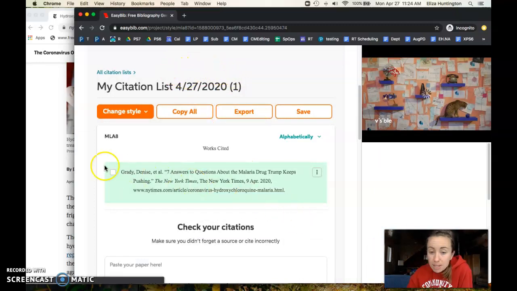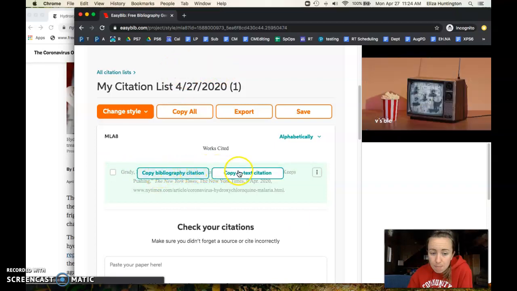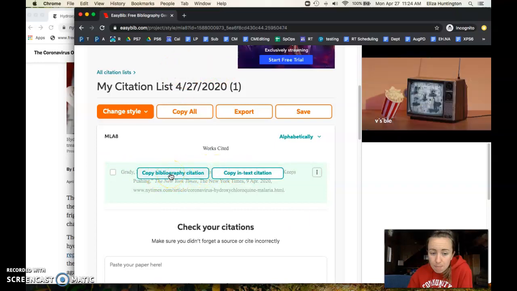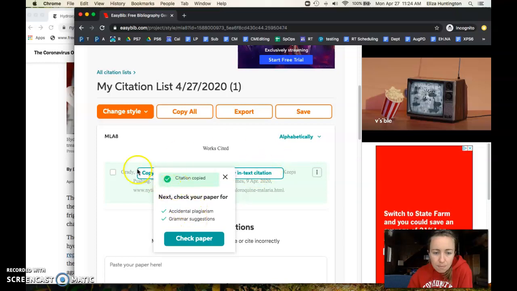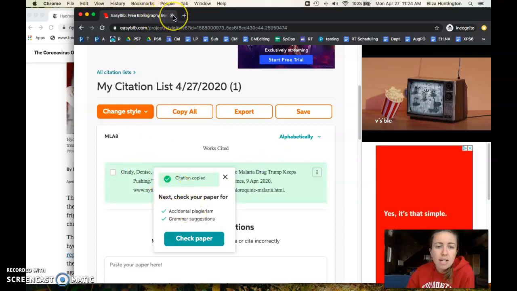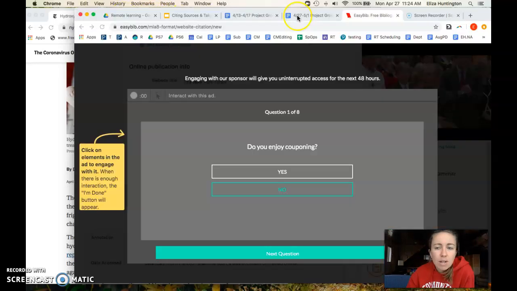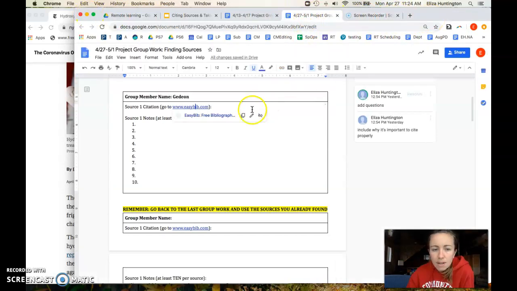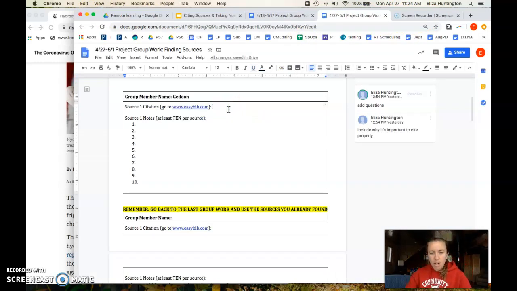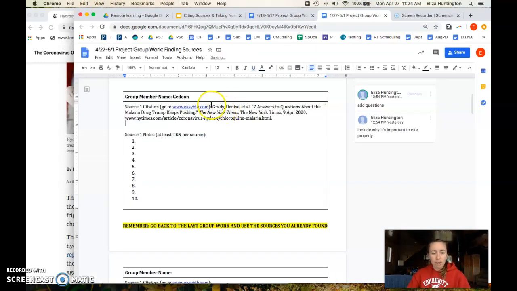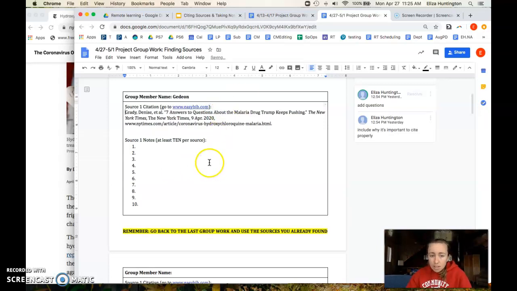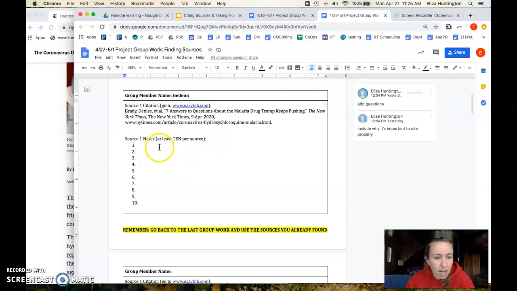Okay, so anyways, here I am. I have my citation, and these things pop up. I'm going to copy the bibliography citation, not the in-text. I'm going to copy this one. Okay, and now it's on my clipboard, so I'm just going to paste it into my group work. Sorry, this is going a little bit slowly. All right, so here I am. I'm going to paste this citation into my group work, and look at that, there it is. All right, so that's actually pretty easy. It just took a little while because of the ads.